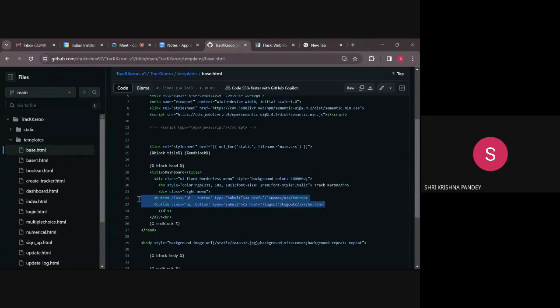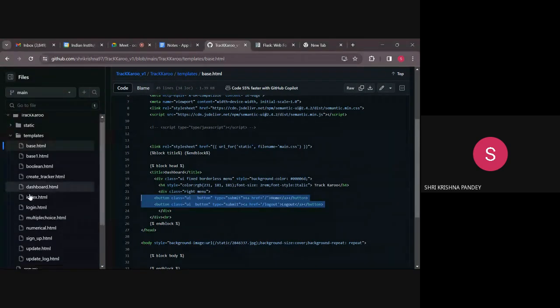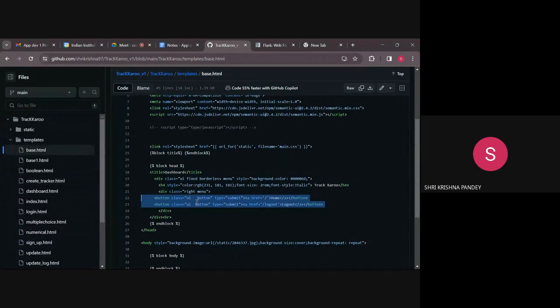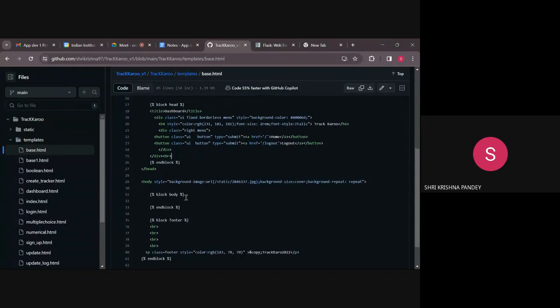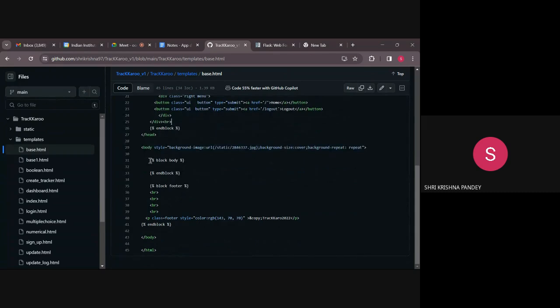So these buttons are already in every page. Whatever page I have created, it will be there. So this is ending the head block. This head block is ending here, and then I created one for the body. I just need to change the body in the other file. Okay, so this is what I have, and one block for the footer.